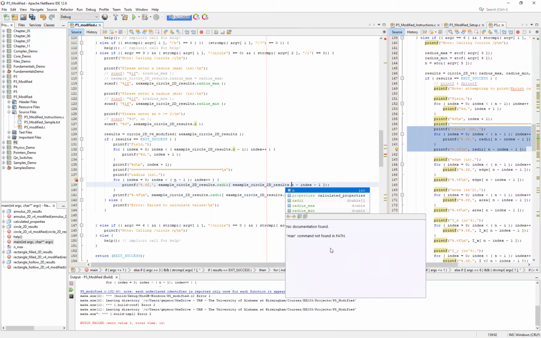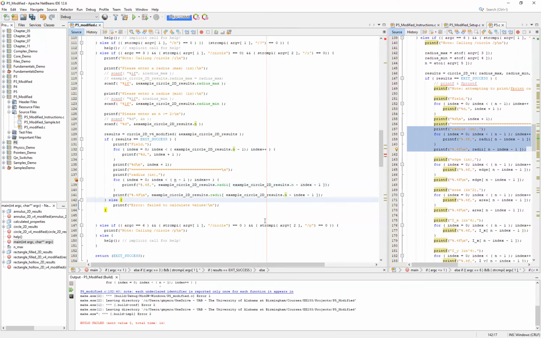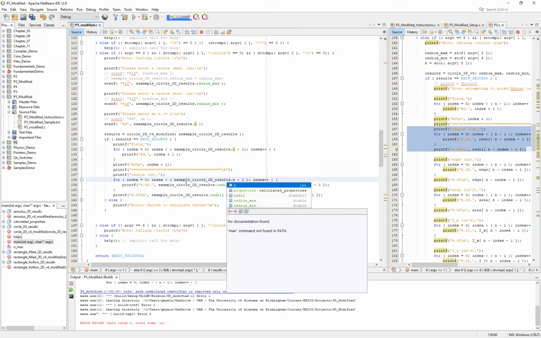Now, at this point, you probably are saying, well, that example circle 2D results is an absolutely terrible variable name because it is very long. And I would actually somewhat agree with you. However, though, it is very descriptive. And I just noticed I missed one more here.